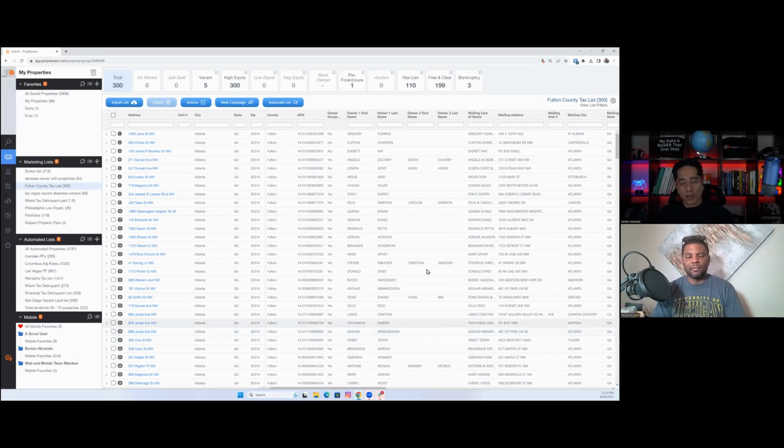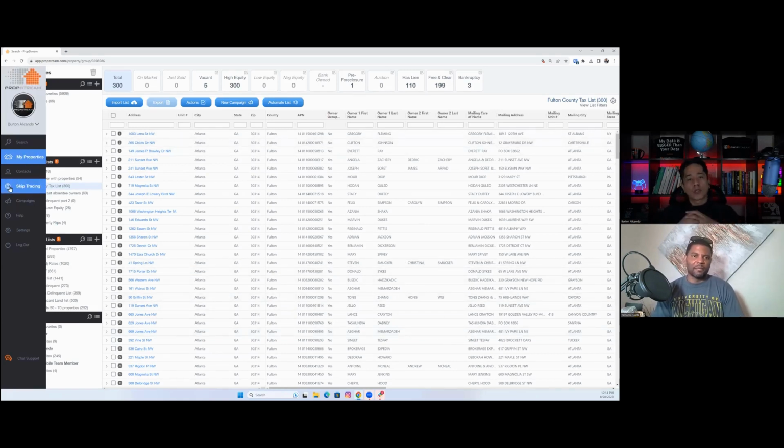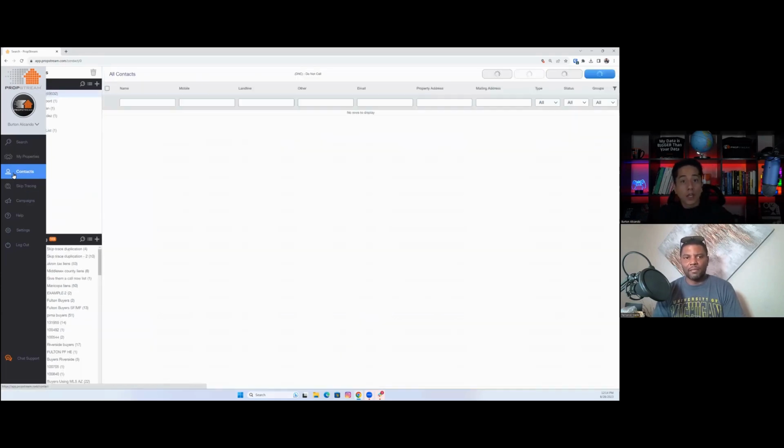It has contact info. Now, here's a little tip for you. Anytime you're skip tracing, remember what you're doing. When you're skip tracing, you're gathering contact information. So what that means is go to the contacts page to see your results. Don't go back to the My Properties page.